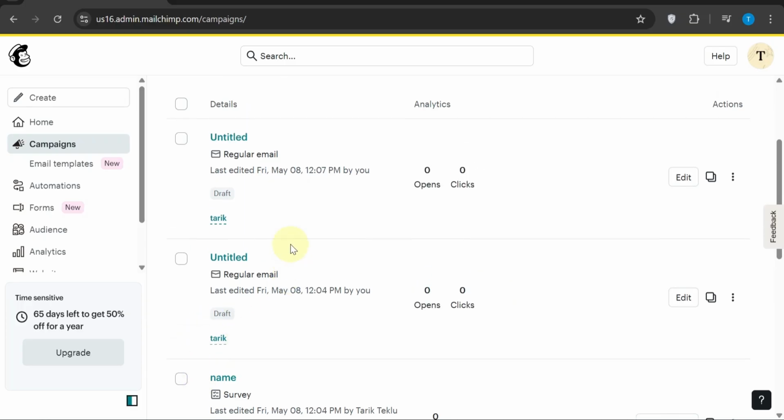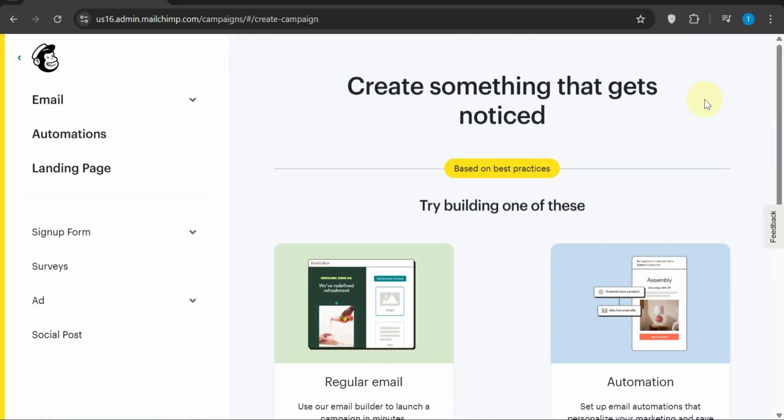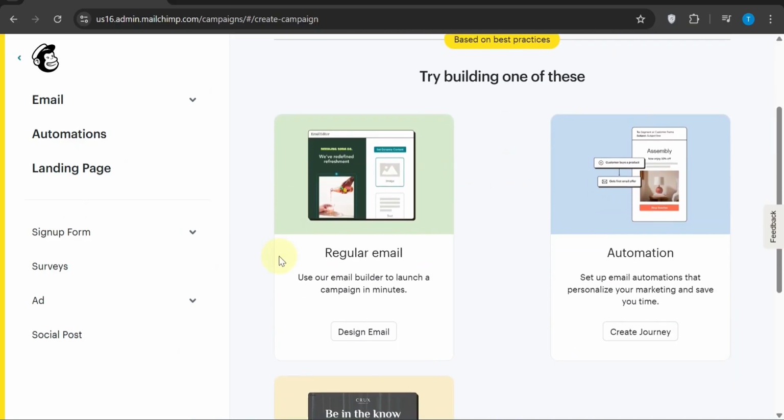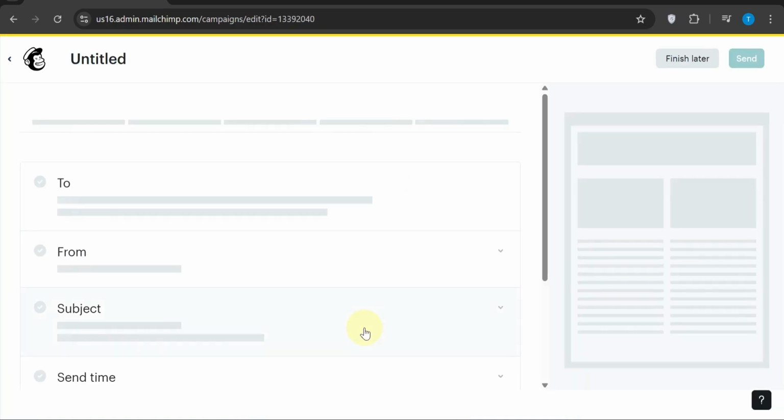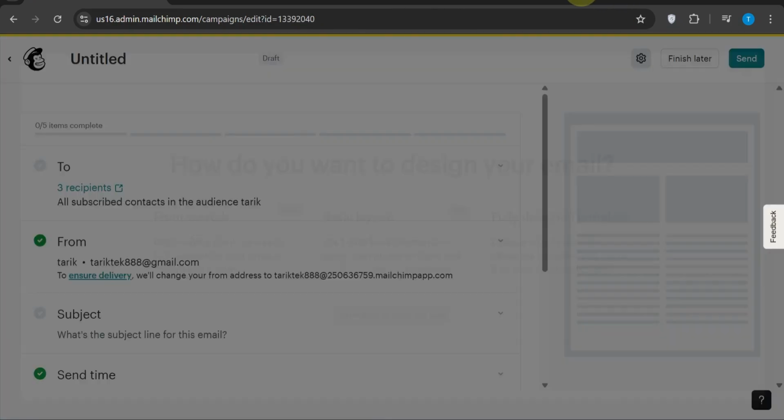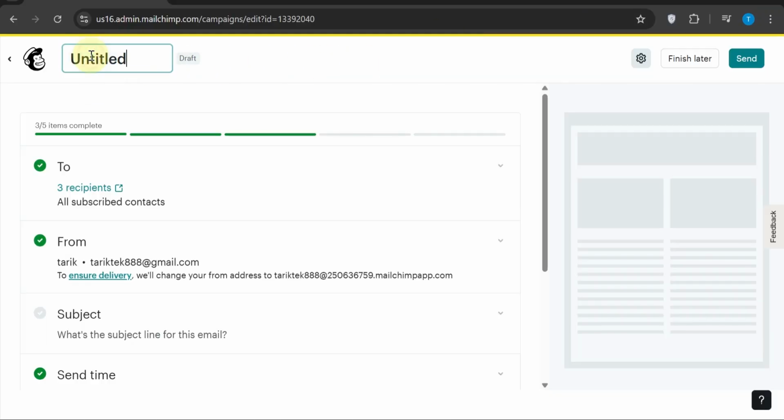Now, click the Create button in the top right corner. Mailchimp will ask what type of campaign you want to build. Select Regular Email, since this is the standard option for sending a normal message. After that, give your campaign a name. This is just for your own organization, so you can write something like Single Contact Email or Personal Message. Don't worry, the recipient will not see this.